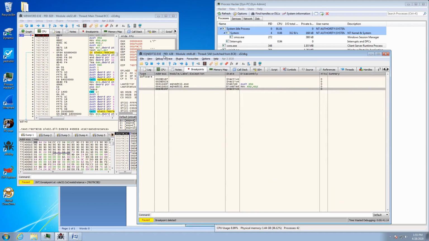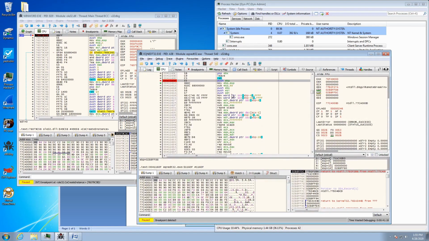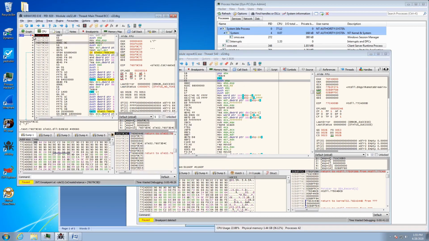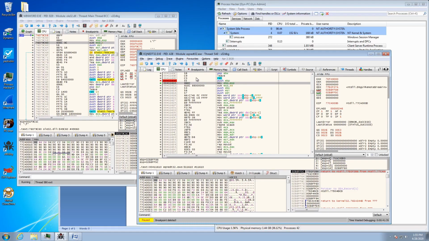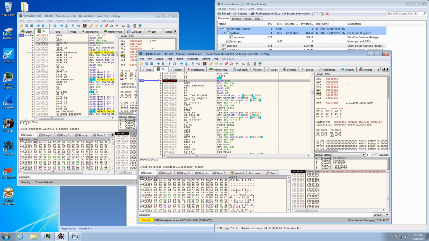Luckily, our breakpoint from before is still set, so we automatically break on the vulnerable function entry. So let's remove the breakpoint on that function, and let's simply run the Word debugger, and we run the equation editor debugger. So we hit the vulnerable function.